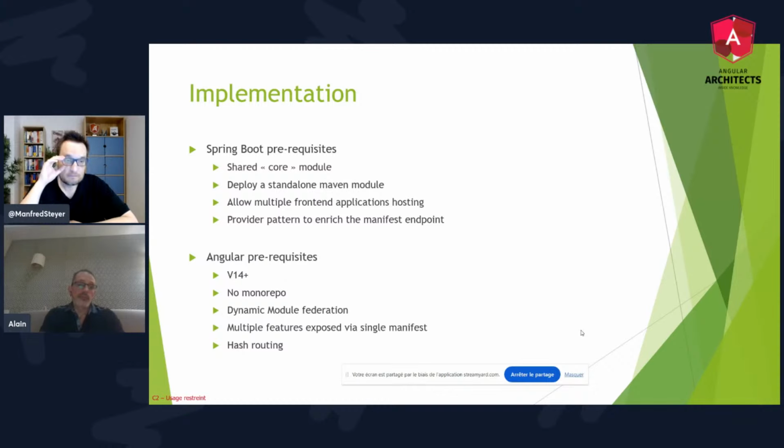So we have a provider pattern. The point is to enrich the manifest endpoint. That's where we are now, and I will show you. It's quite elegant, and it's out of the box from Spring Boot. When the application is starting, the Spring context is looking for everything that implements our manifest provider, and we will have multiple provider endpoints, manifest endpoints, that will describe our multiple micro frontends.